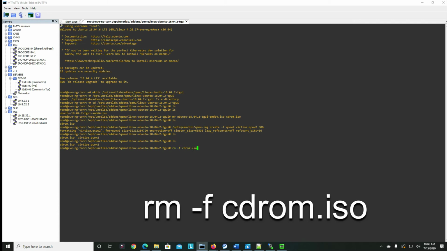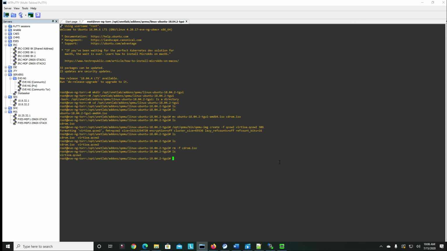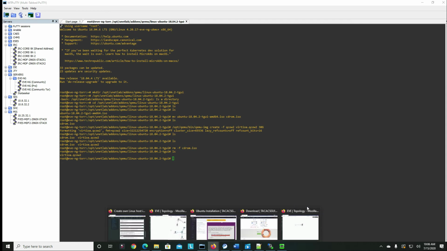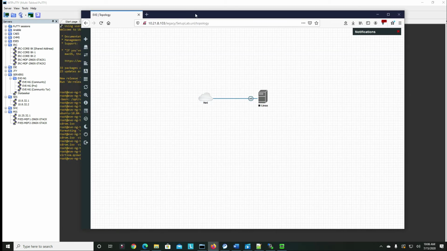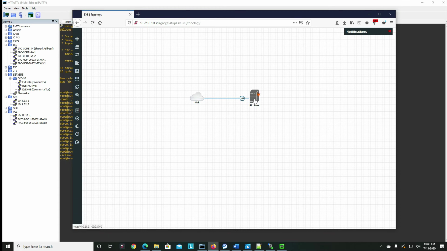Because as long as this CD-ROM ISO is there, it's acting like the VM has it as a bootable, and it's going to go through the installer again. So run this command here. It'll do an ls and confirm that it's gone now. And all we have is the virtual hard drive there. So we should be good to start this back up again. I'm going to go ahead and bring back my topology here. I'm going to fire this back up, and we'll complete the install.